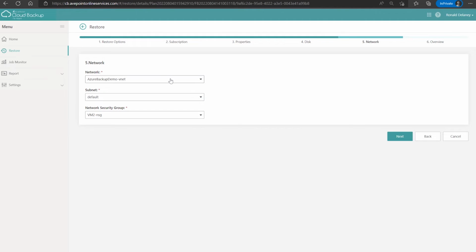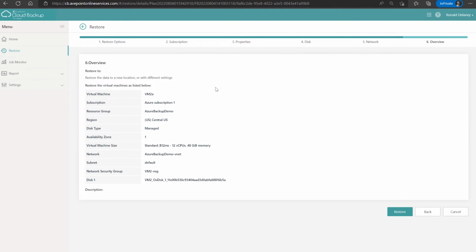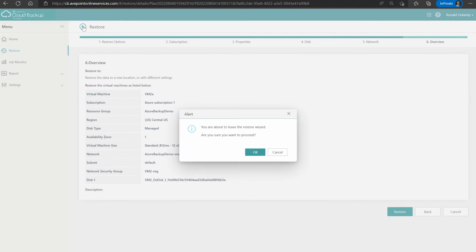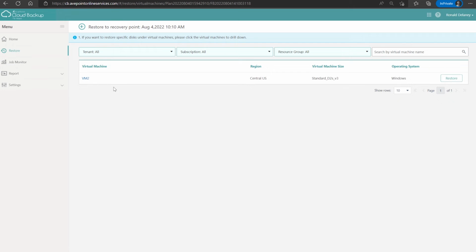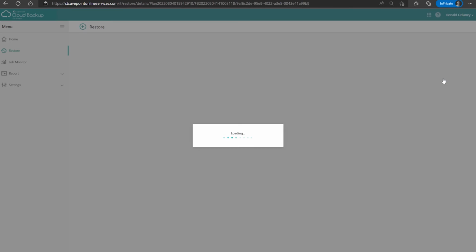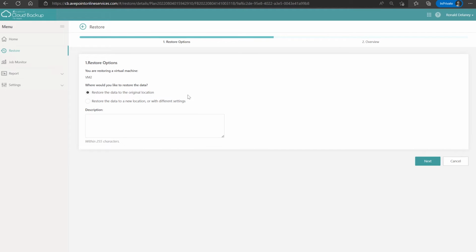We get to the network. Which network, subnet, network security group would you like that VM to be a part of? And then finally, review all of your options here. And if you see what you want, click Restore. So, in place and out of place restores for the VM by clicking Restore off to its far right and making a choice.